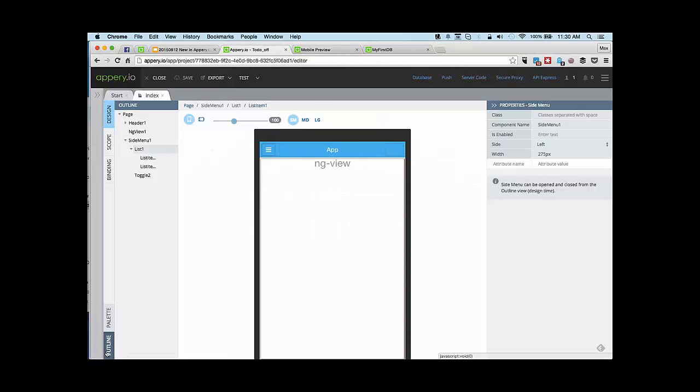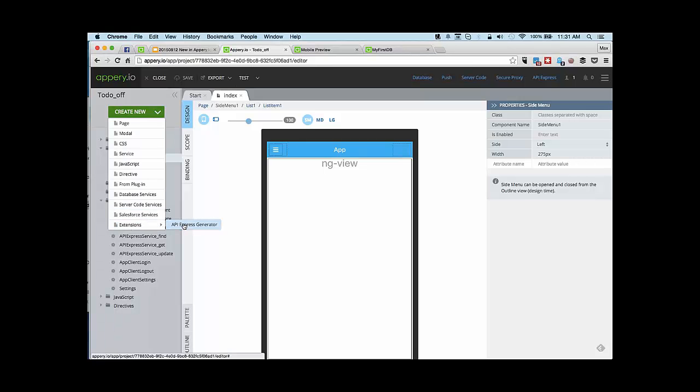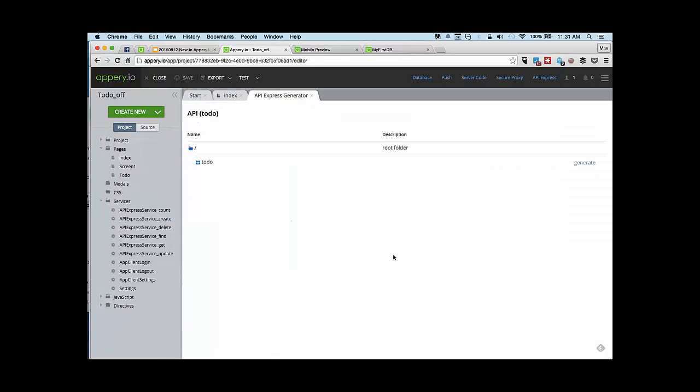So let's see how this is implemented. Let me open this. Now, to have this feature available, we need to use the API Express SDK that we built, which has this capability to sync. All these services were automatically generated for me. To generate them, you would go to Create New, select Extension, and then select API Express Generator. Then it will show you your API Express projects, and you can select for which project to generate all the services. I don't want to click now because it will just regenerate them, but this is how you do it.